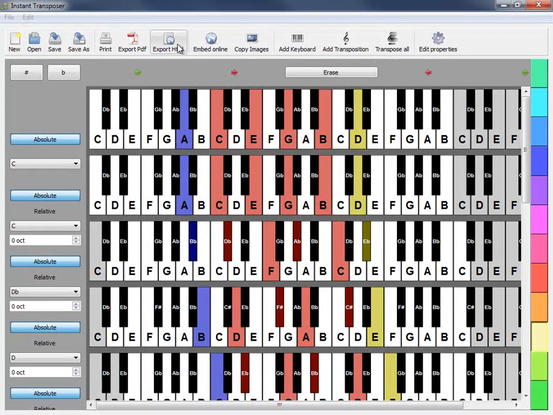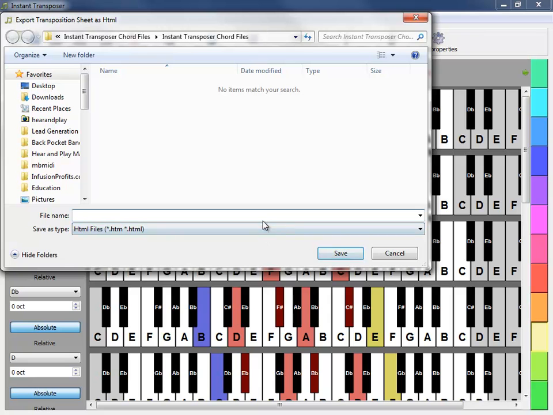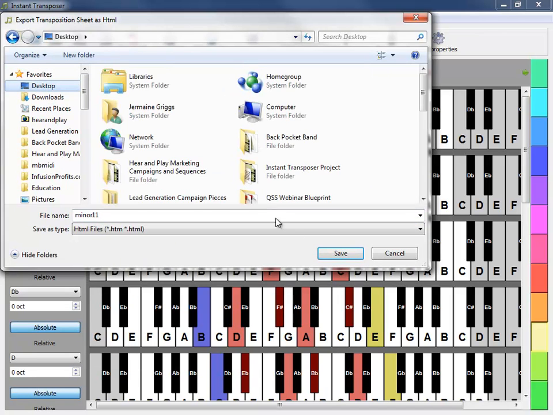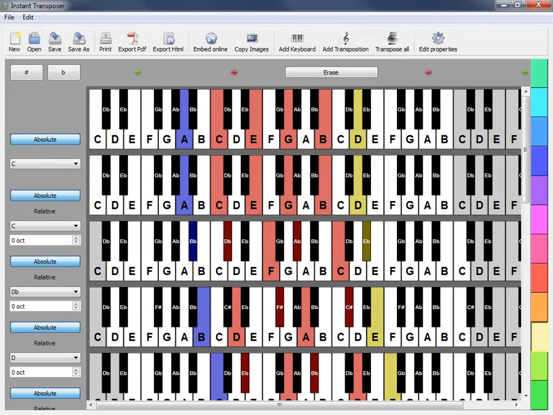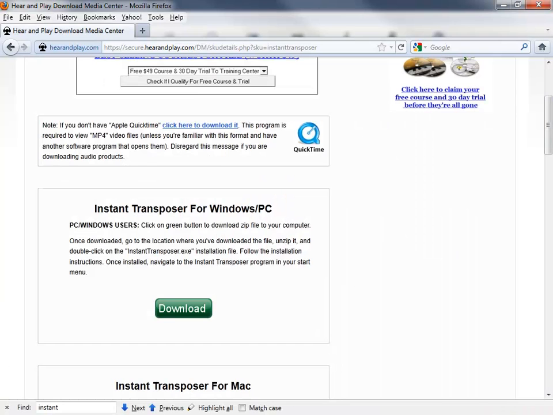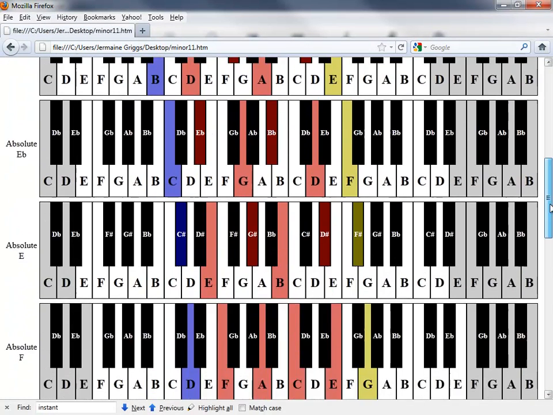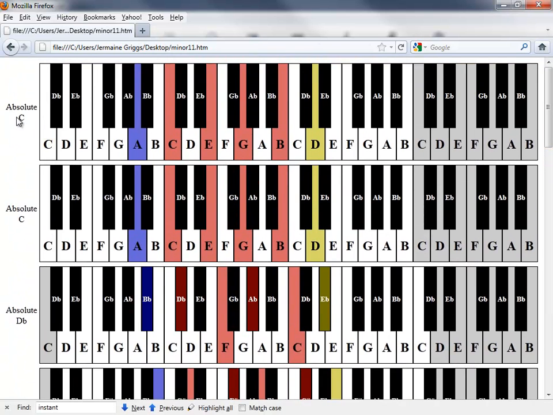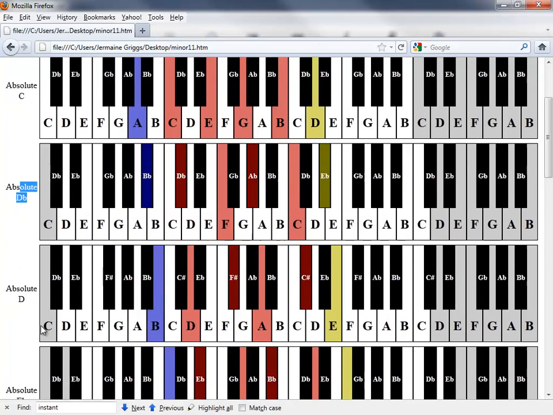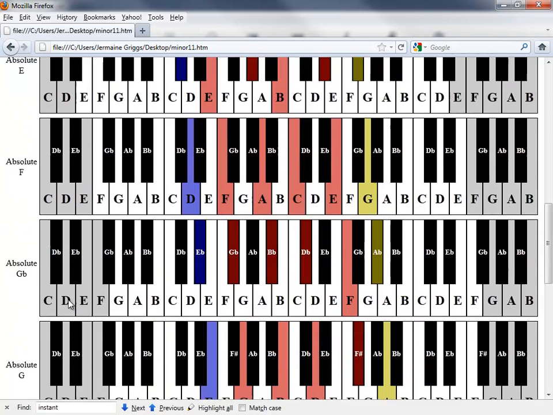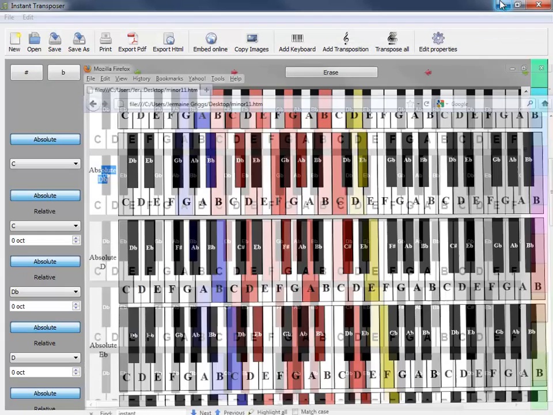You can export as HTML. This is for my web folks. I'm going to go ahead and save this on the desktop. And for my web folks, this file will actually open in a website, right there for you. You've got your chord in C, D flat, all the way down. So good for website stuff.